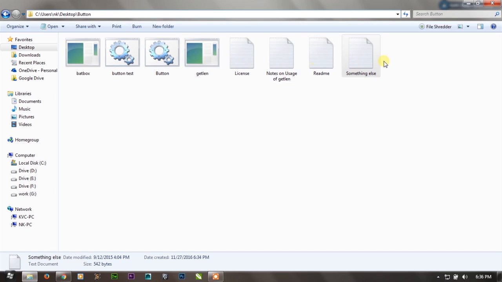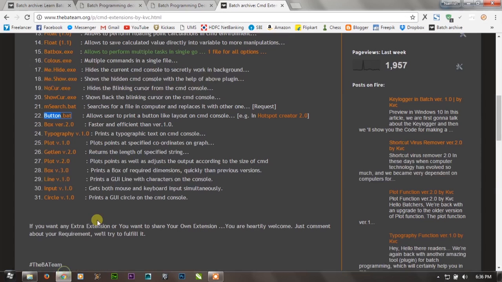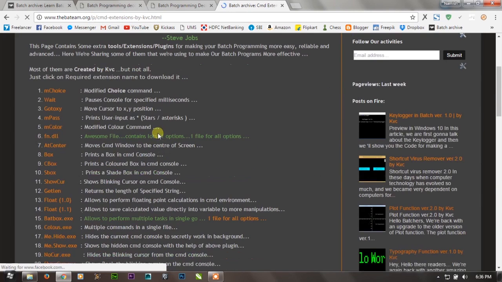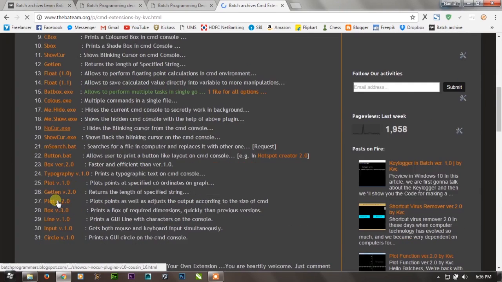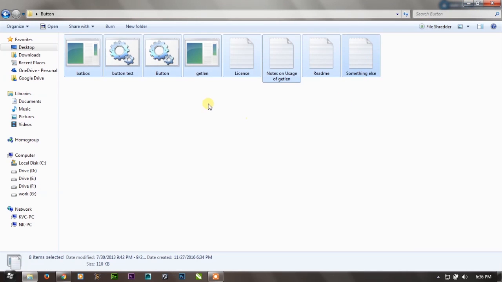If you download the button function from our batch blog, that is the batteam.org, in the CMD extension you will get at number 22 button.bat. It is a function, not a plugin. You can get to this page via Others and CMD batch plugins, and it will redirect you to this page, and here you will get a lot of batch plugins and functions. In this tutorial we are talking about this button.bat, how this function works and how you can use it in your batch programs.